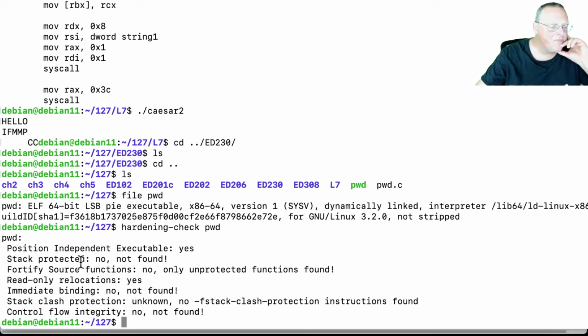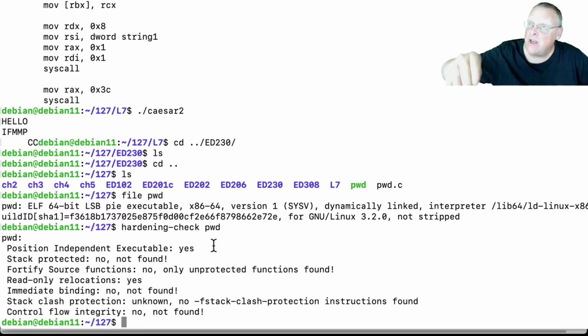All right, so position independent executable, yes. This means it will move in memory randomly every time you run it, on an operating system that wants to do that, and they all do that by default now. The stack is not protected by a canary value at the end of stack frames to prevent buffer overflows. It does not have fortified functions, doesn't have read-only relocations, doesn't have immediate binding, stack clash, or control flow integrity.